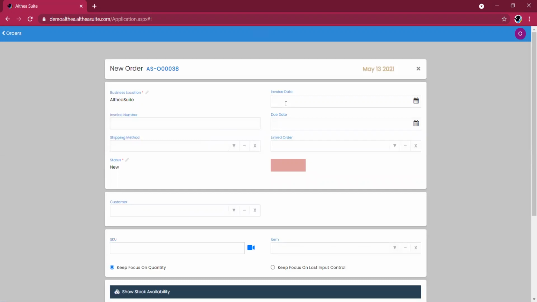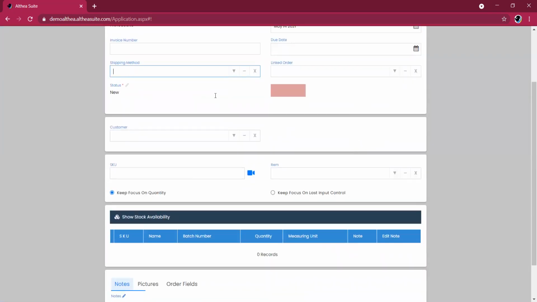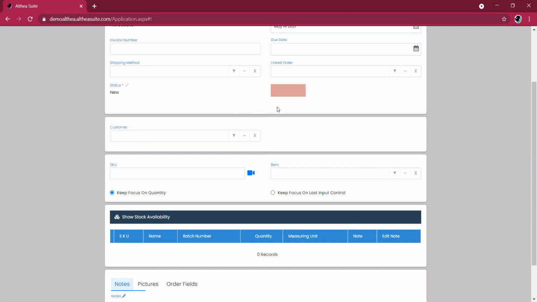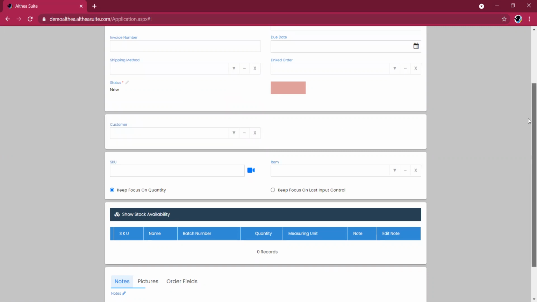So you are able to add an invoice date, a fictitious invoice number, due date, shipping method, etc. And you will also be able to add a status. These are custom defined statuses that can be devised based on your workflow or how your order moves around inside your warehouse. So I've just created a couple called new, assembled, polished, and ready for dispatch. Every order status will have a color attached to it, so it helps to signify and segregate these orders separately.